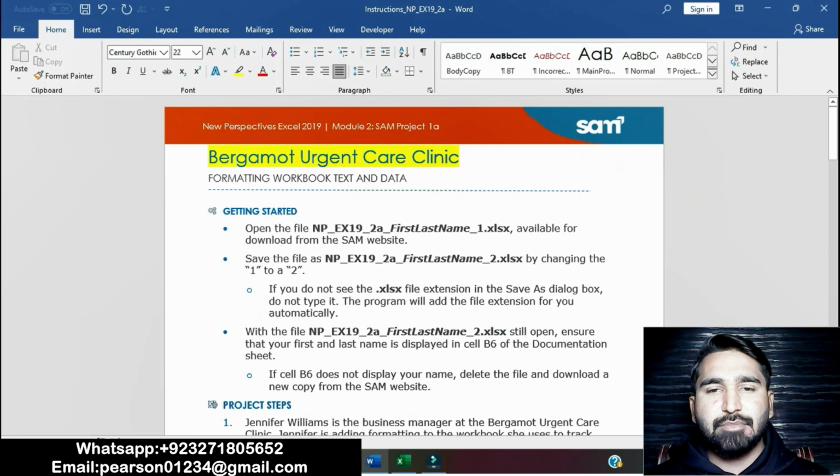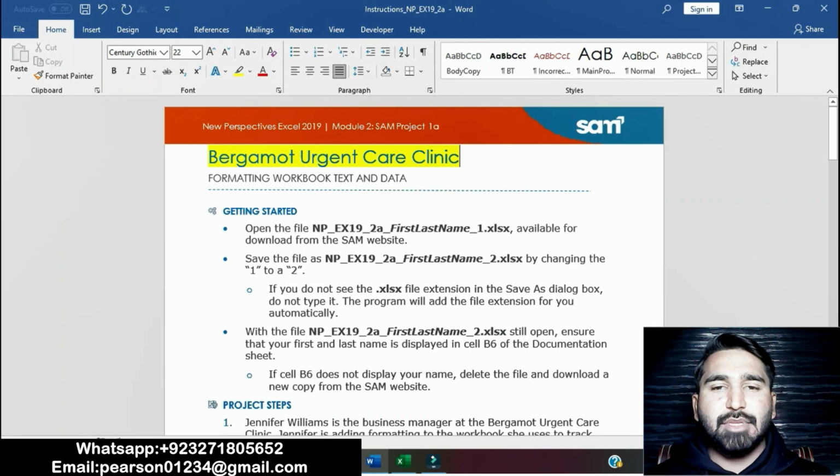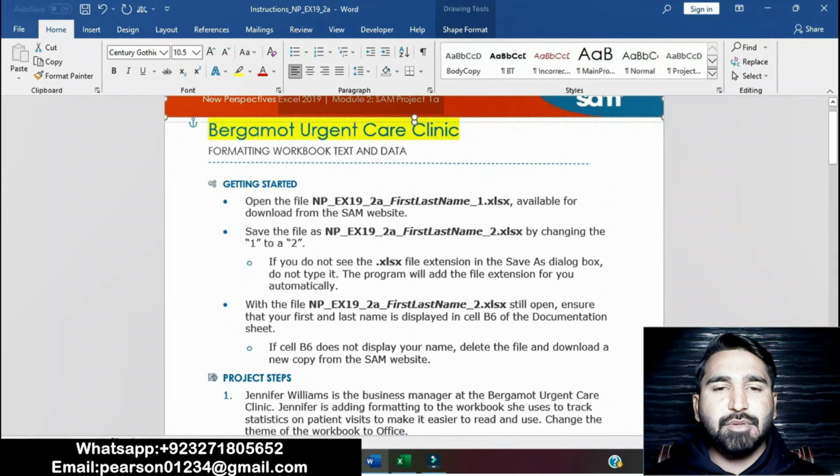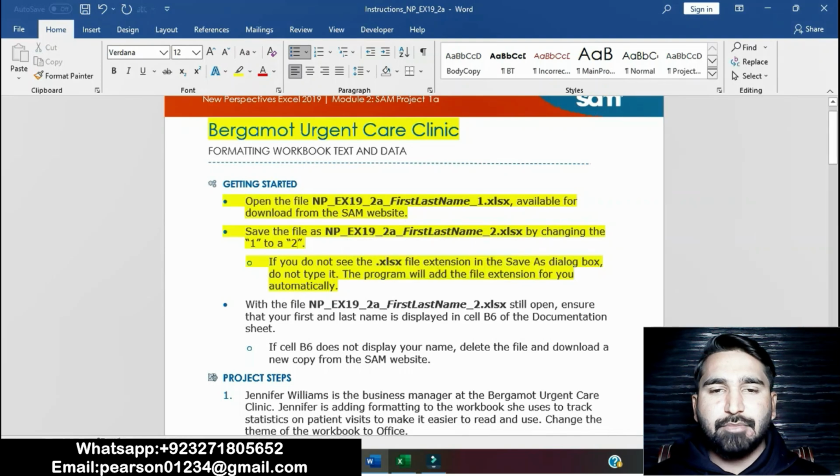Basically in this question we will have to download this file from the SAM website, and you can download it easily from your SAM account. I have also downloaded this file from the SAM website. You can see the title of the project and the description, and you can read this description to get an idea about your project. Then save the file as: remove the 1 from the file name and save it as 2 by changing the 1 to 2.